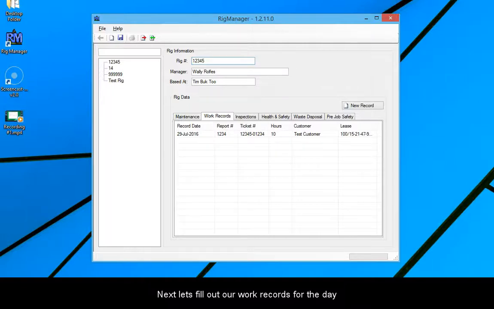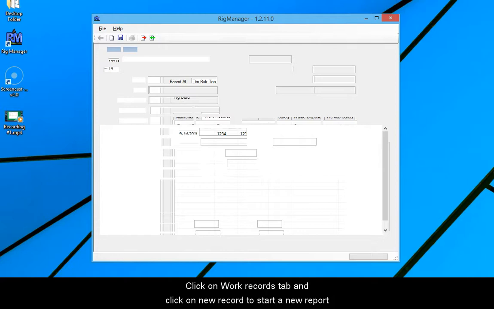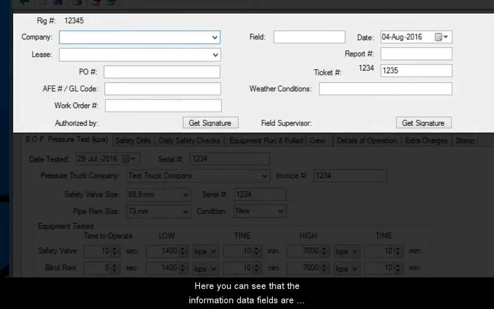Next, let's fill out our work records for the day. Click on the Work Records tab and click on New Record to start a new report. Here you can see that the information data fields are similar to what we've already covered. Fill in the appropriate information as required by your company. Once all the information is filled in, we can move on to specific parts of the daily operations.